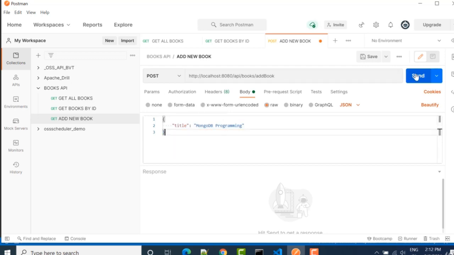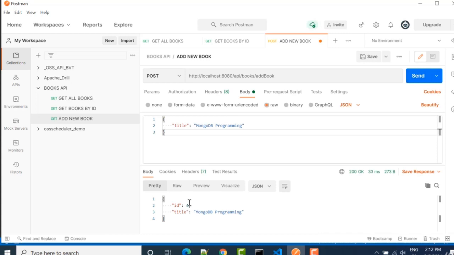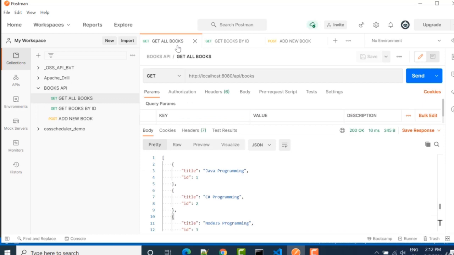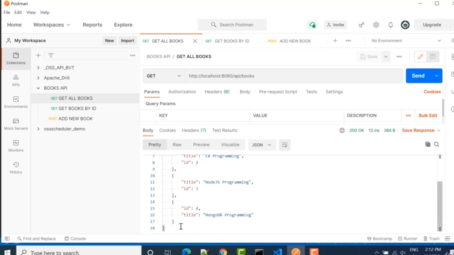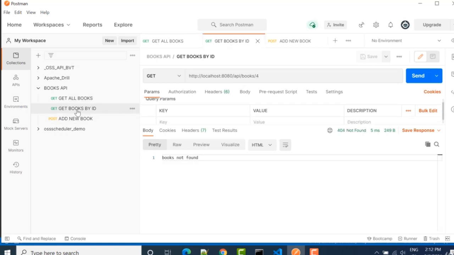And then once we send it, you can see we get the output id equal to 4 and title equal to MongoDB. We can save this, and then if you call get books and send the request again, we will see one more book is added, that is book 4 with its title. And if you call the service get books by id, and pass 4, you will see the output as id 4 and title MongoDB.